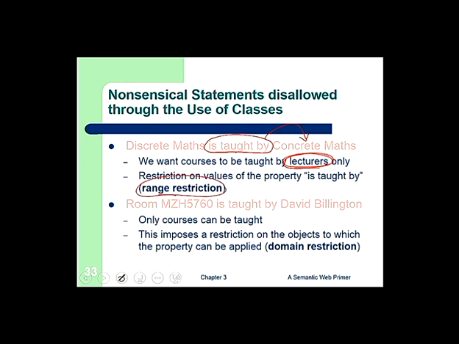What type of values can a property have? So it is on the right side. Similarly, we can put restrictions on the left side of the property. Let's say again, is taught by. So this is called domain restriction. What values can this property be applied to? So here we are applying this property on a room. Room MZH5760 is taught by David Billington.